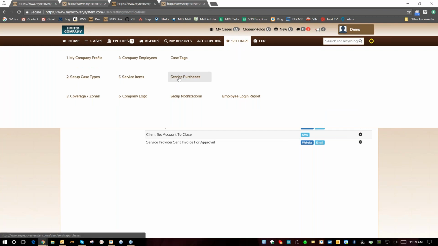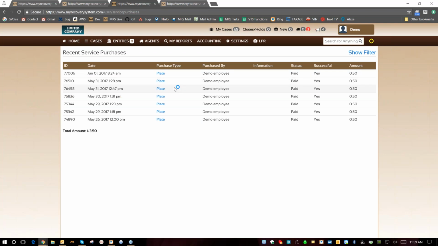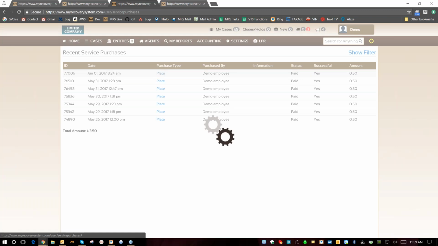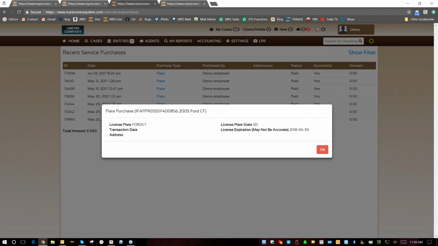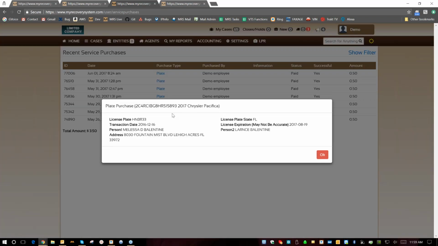Service purchases, if you've purchased any license plate data or if you fax out of the system, this right here, you'll see all of the plate purchases right here, and you can see it's only going to charge you for the successful purchases. If you click on that, it'll even show you the information that we received from the license plate purchase. Let's just go see if we see any different ones.